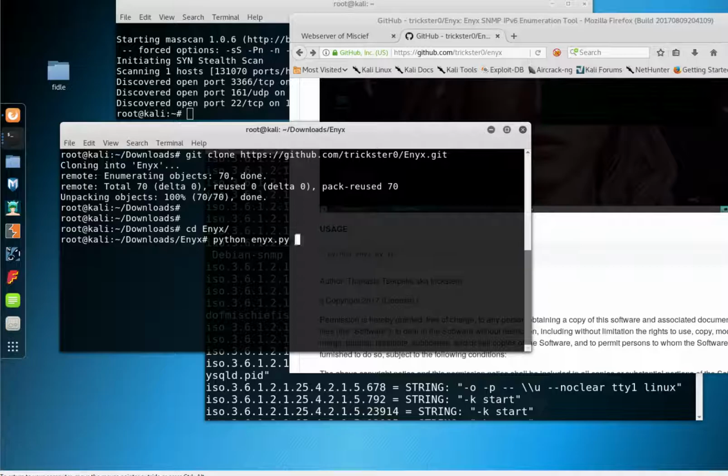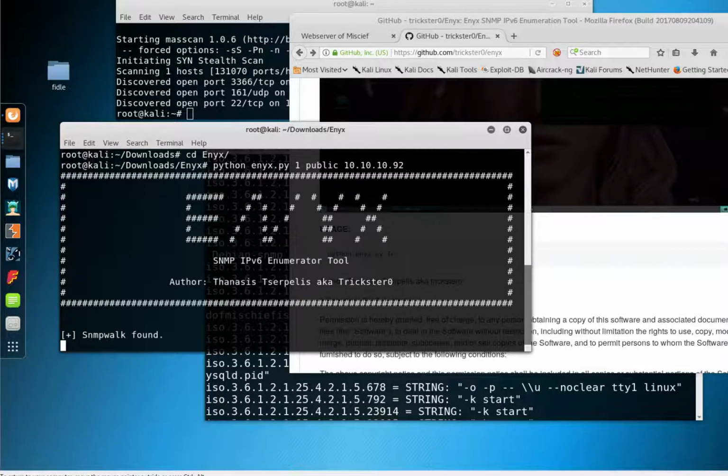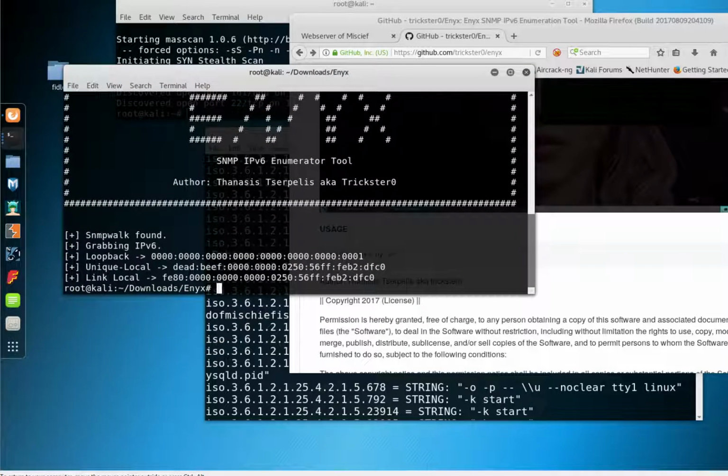The first parameter is your version. In this case, we know it's version 1. The SNMP agent is using version 1, and the community string is the next parameter, which is public, and then the IP address. And there you have it. It's really simple.